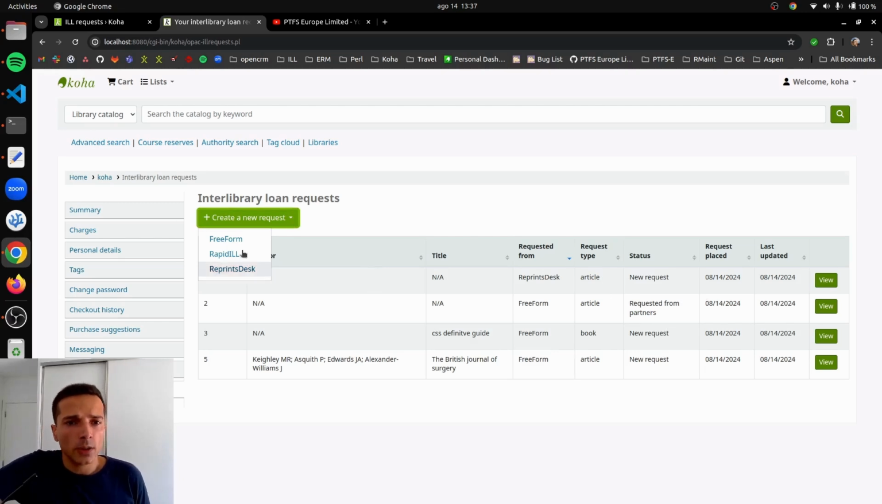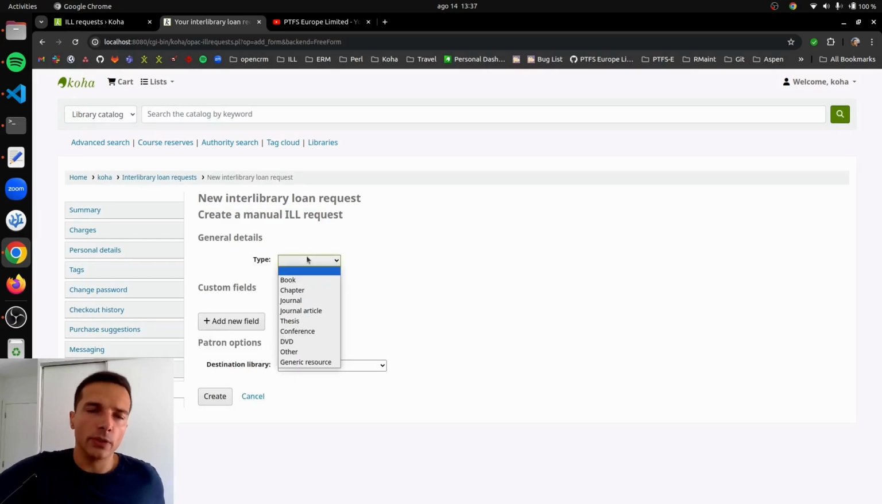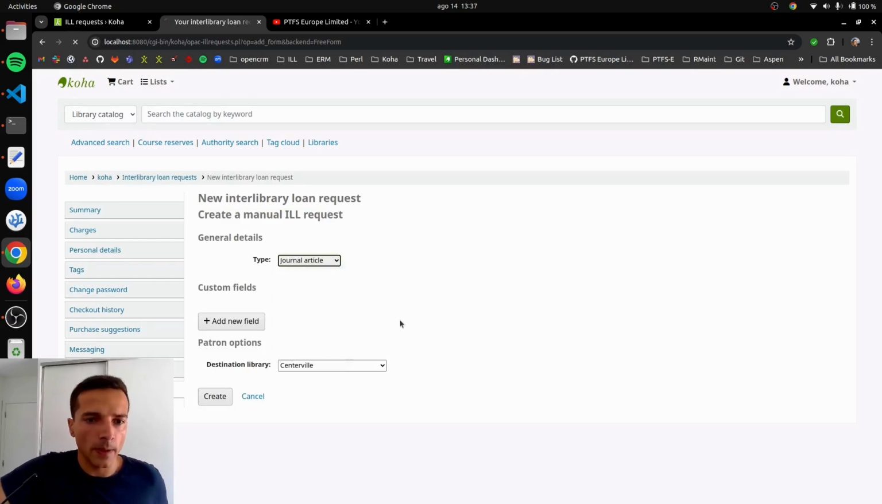So when we click on create a new request, the patron has these options of whichever backends this Koha installation has available. To keep things simple for now, we're going to just start off with freeform, which is sort of the simplest vanilla kind of ILL request, right?